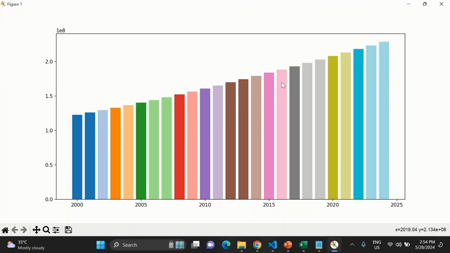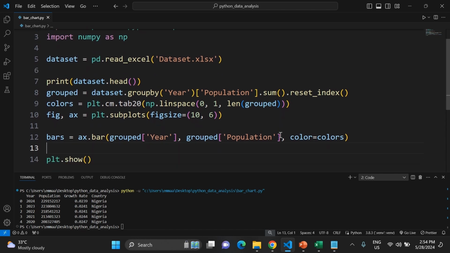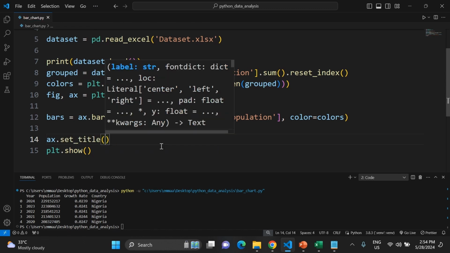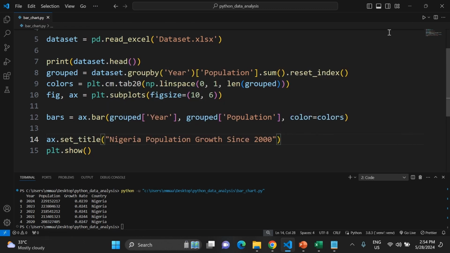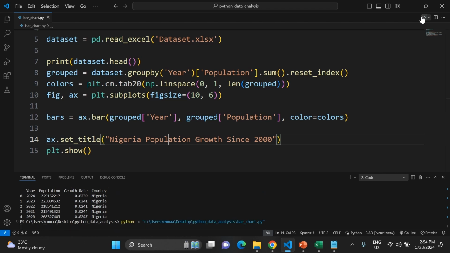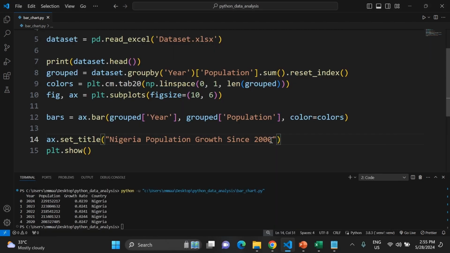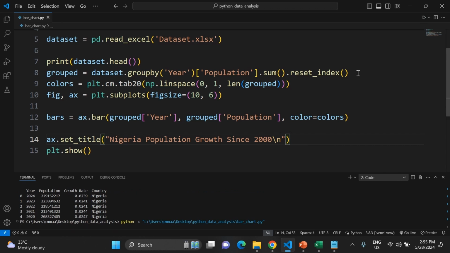Determine the size. As you can see, it comes out beautifully. You can see a beautiful bar chart right here. Of course, it doesn't have any tooltip yet. If you mouse over it, nothing will show. So we now define the axis and the title, and place the title on it. If you run it now, you see that it has a title on the chart, right here. It's actually about Nigeria's population from the year 2000 till date. That's till 2024, it depends on when you are watching this video.